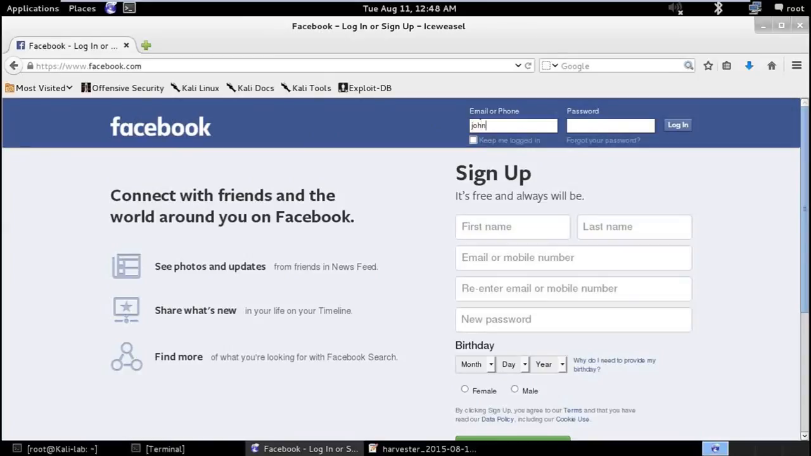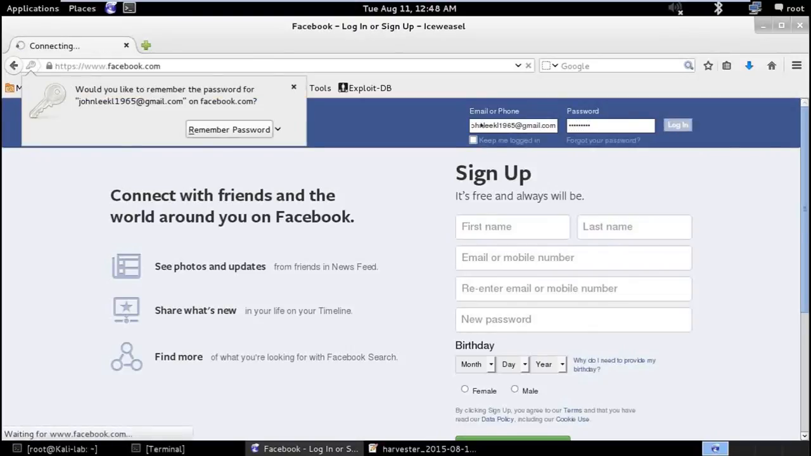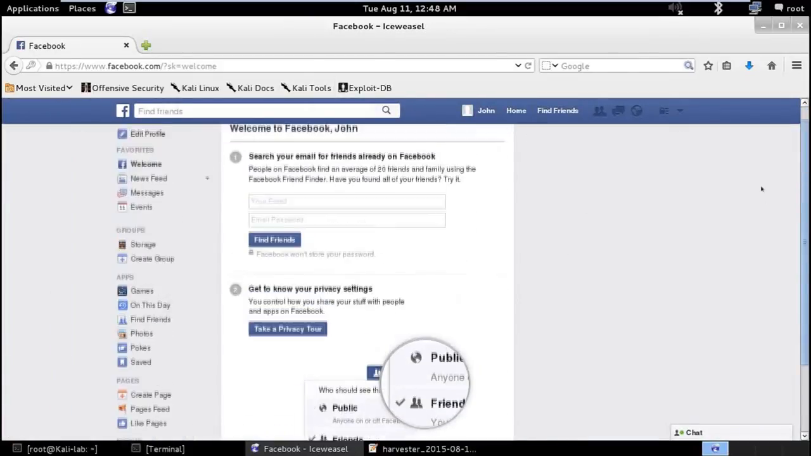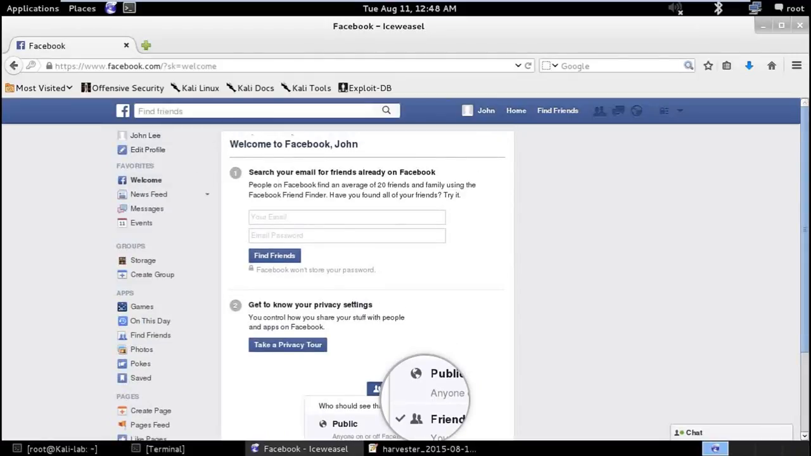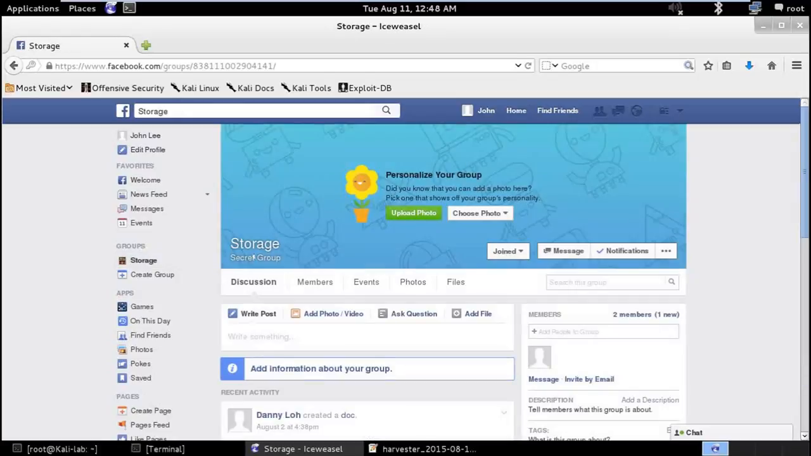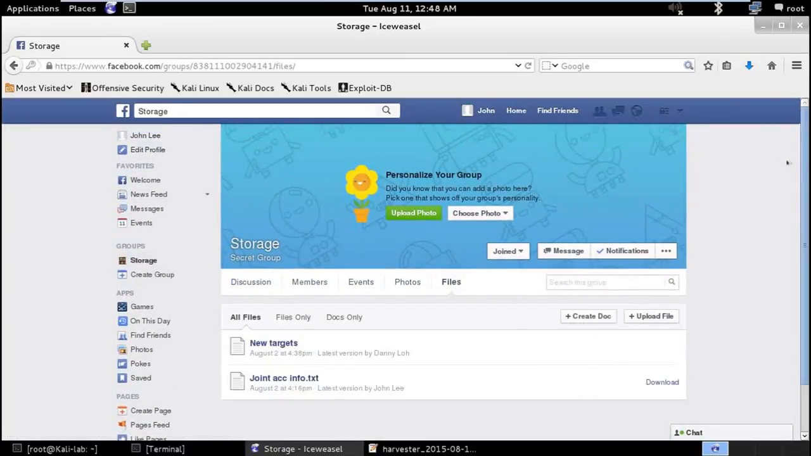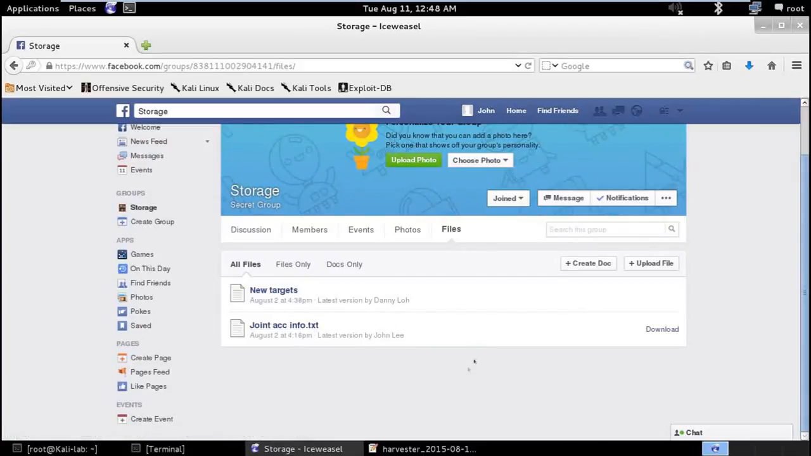We're going to type in the credentials. And so we'll be in this page here. And if we were to look, there is this group here called storage. And it's a secret group, so only members can see this secret group. And so if we were to go to the Files tab, we'll be able to see that there are a few files inside here. And what actually interests us is the joint account info.txt file. So we're going to download the file.